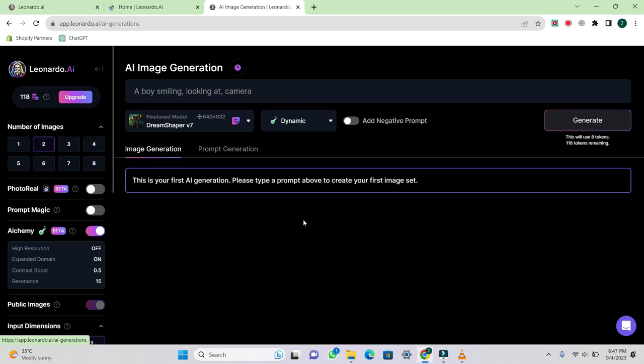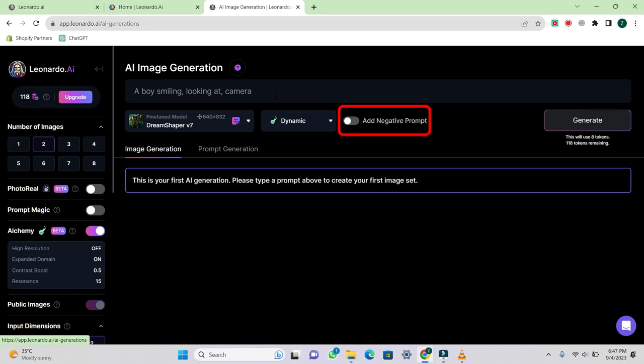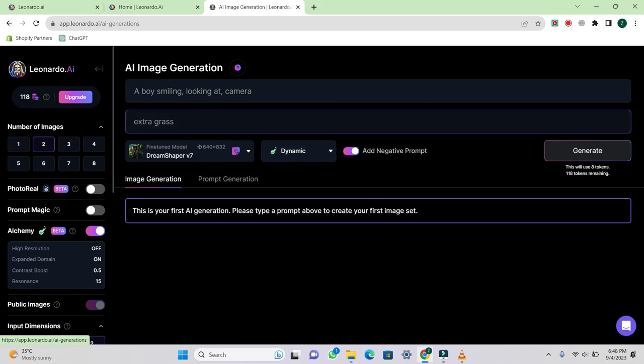In this new window, here you can describe the character you want. For example, I write here, a boy, smiling, looking at camera. Then here you can see an option called Add Negative Prompt that allows you to remove unwanted elements from the image, like extra grass or anything else you don't want to see.